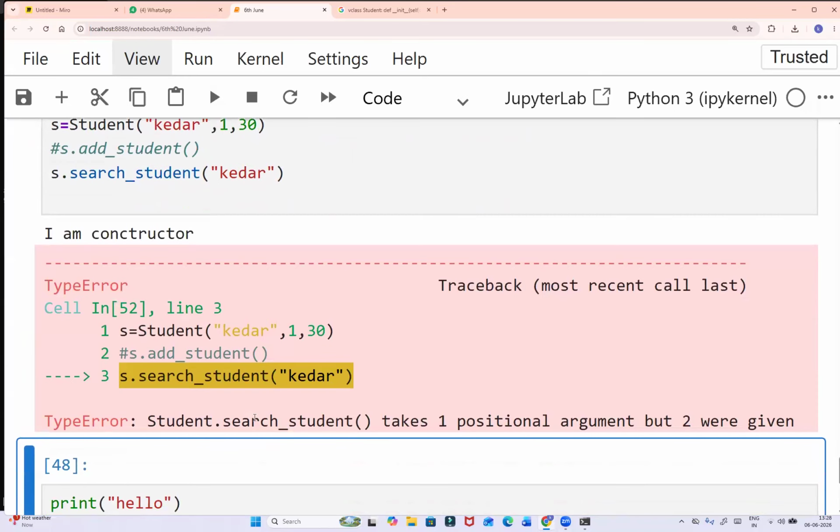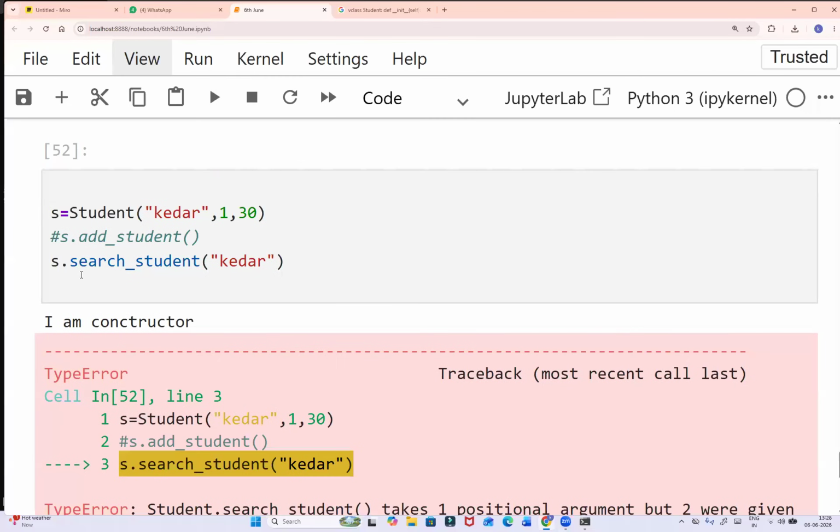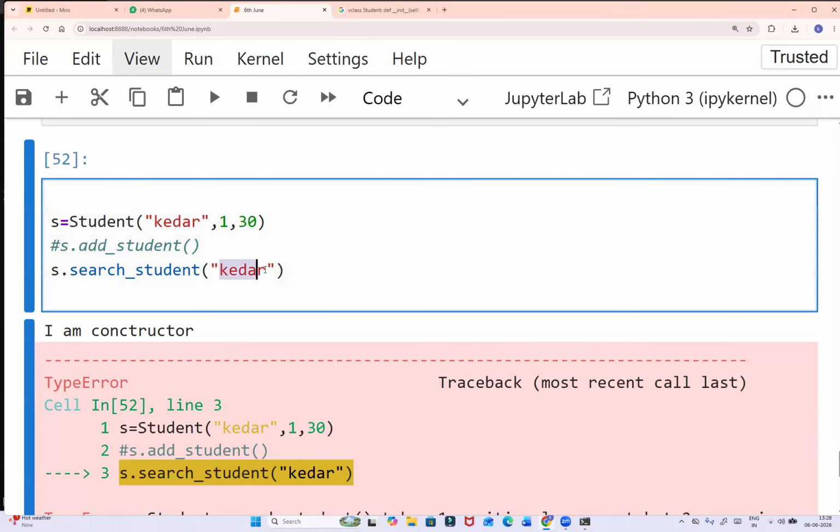It will say search student takes one positional argument, but I am giving 2. See, in here I am giving 1 only, right? But this self itself counts as an argument. So forget this, the self and this are just different.